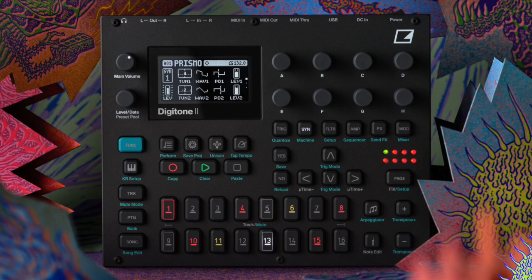Now the source material also mentions modularity at its core, but this is a self-contained unit, right? It is. So what do they mean by that? It's all about the freedom to experiment. You can swap out those synth machines, route the audio, play with different filter types. It's almost like having a modular system, but packed into a single box.